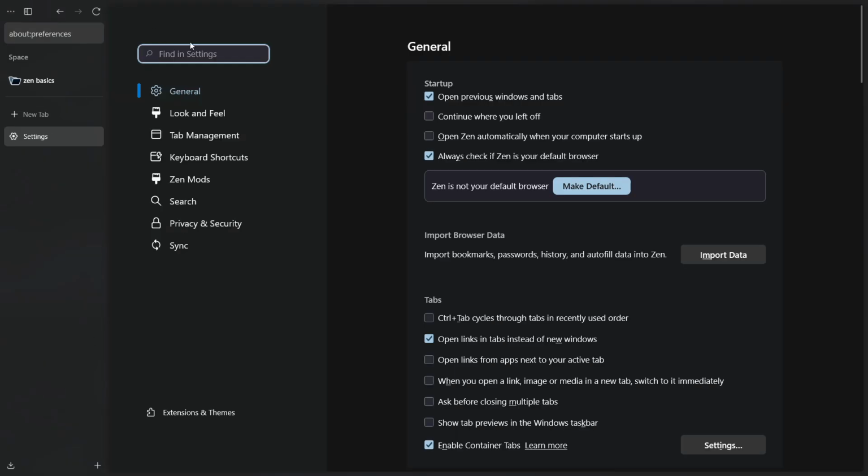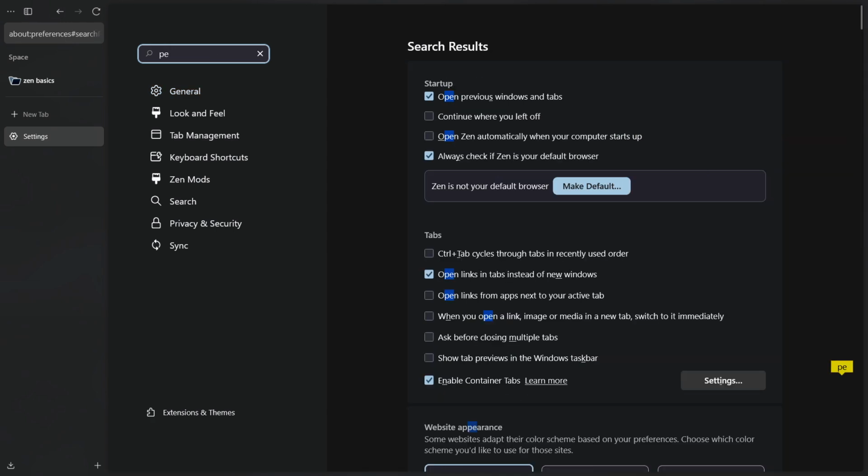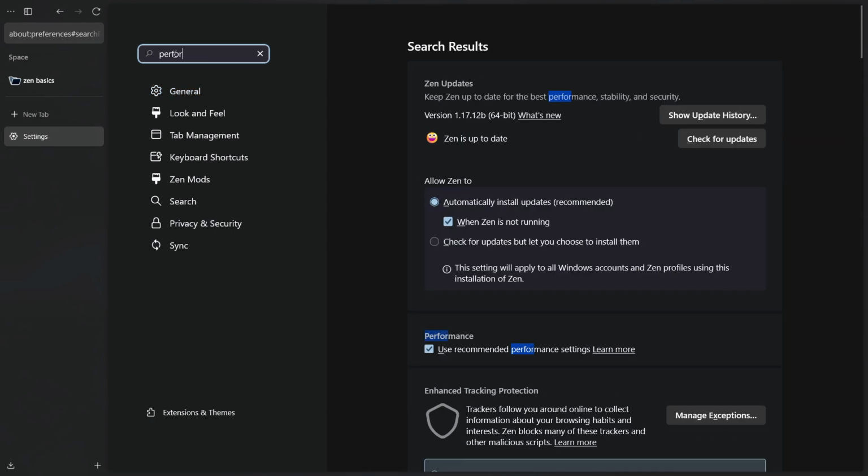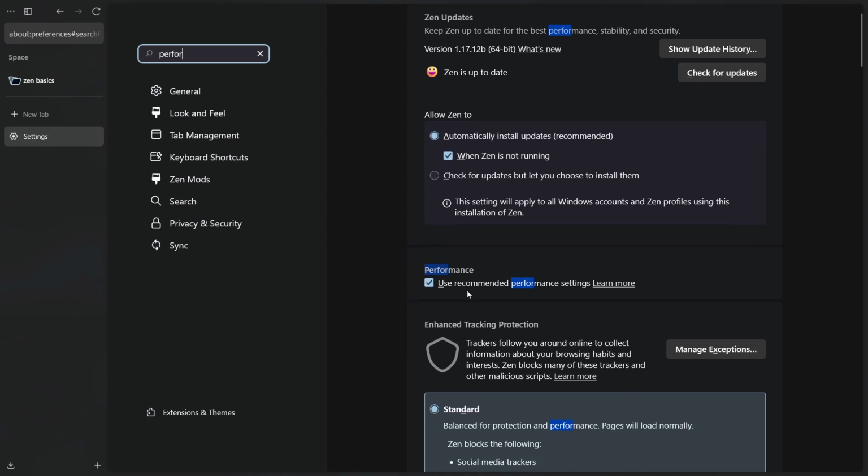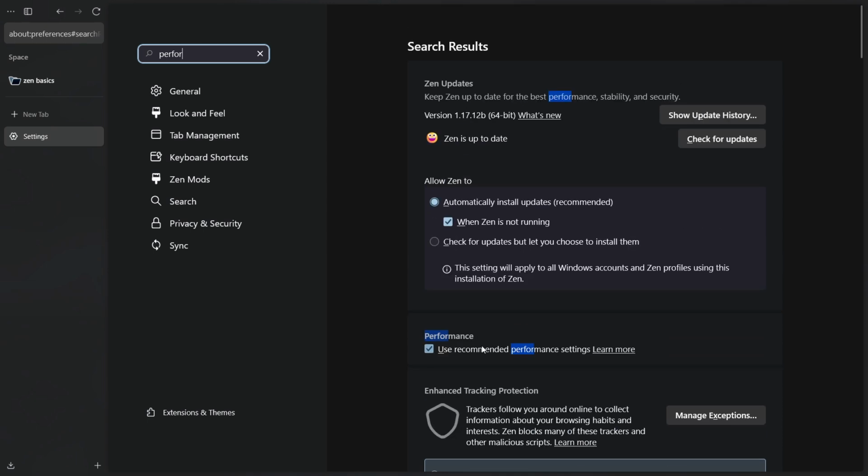To do this, we're going to go to the very top left, click on those three dots, and click on Settings to open up Settings. In here, we're going to click on the search box up top and type in Performance. There we go. When you do this, it's going to already pop up the performance over here. As you can see, it says use recommended performance settings. Now make sure this is enabled, okay? Because if it's not, it could actually downgrade the performance of your browser. So make sure this is enabled.